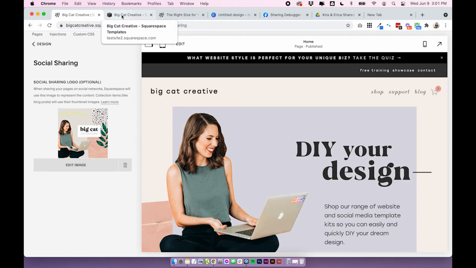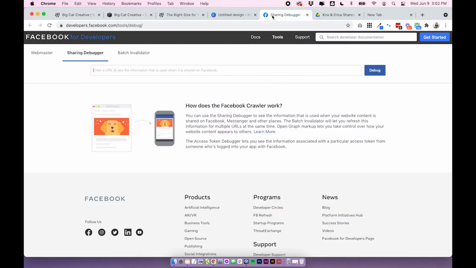Now, it's important to note that you won't immediately see it populate on Facebook. It does often take a while for Squarespace to communicate with Facebook and then for Facebook to update your logo on the front end. So if it isn't showing up, you'll want to visit this debugger tool from Facebook, paste in your website URL here, and then click debug. This basically just tells Facebook that you've updated something, and it's going to re-crawl your website and pull your new images. So after you do this, it should show up right away. Otherwise, you can just wait and it will probably update itself naturally within a couple of days. I will link this debugger tool underneath the video.